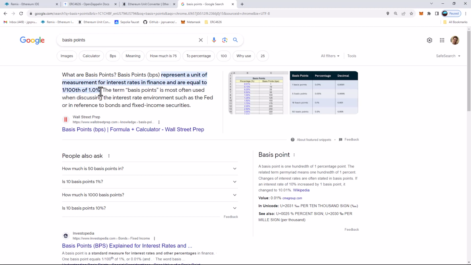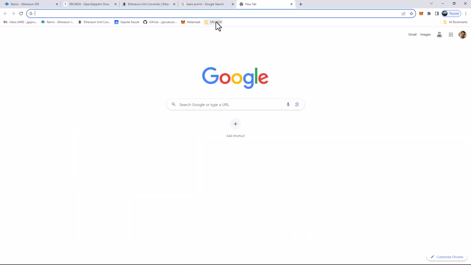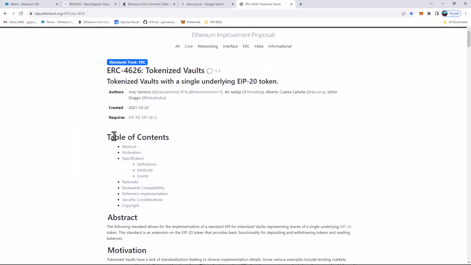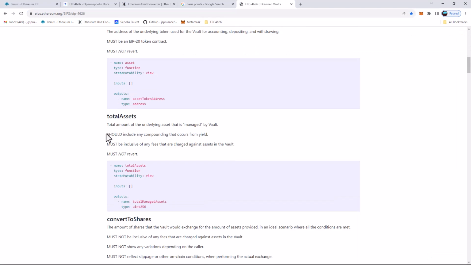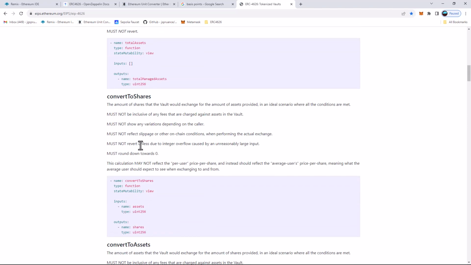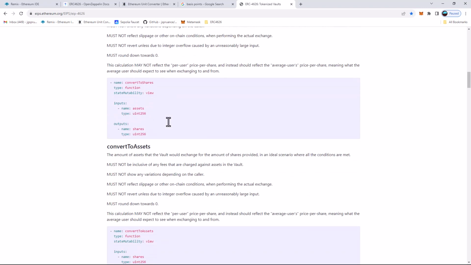Really, the only thing you need to know is, about 100 basis points would be 1%. Okay, so the tricky part about implementing fees is that you have to be really careful about adhering to all these different rules regarding fee amount. And we could probably see some of that in here. Yeah, for example, convert to shares must not be inclusive of any fees that are charged.